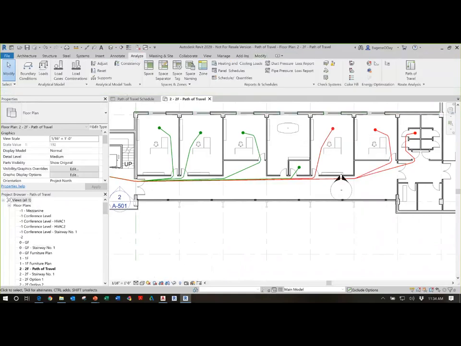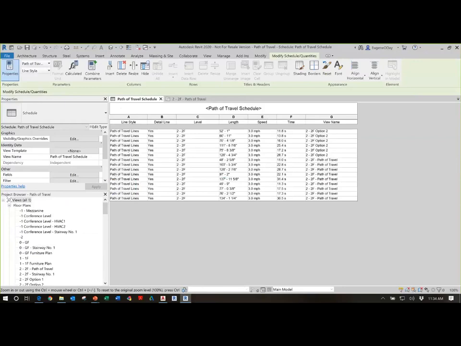And of course, Revit being Revit, we have a schedule, and that schedule has a whole bunch of things on it. But here's my line style. I'm using the detail lines. What level am I finding it on? What's the length? Where's my speed? Based upon my speed and length, it's going to take me 11, 12-ish seconds to get out. And then what's the view? Now, this particular Revit model actually has design options. In this particular view, this is the primary design option, and that's why you're seeing design option 2 versus the actual name of the view.